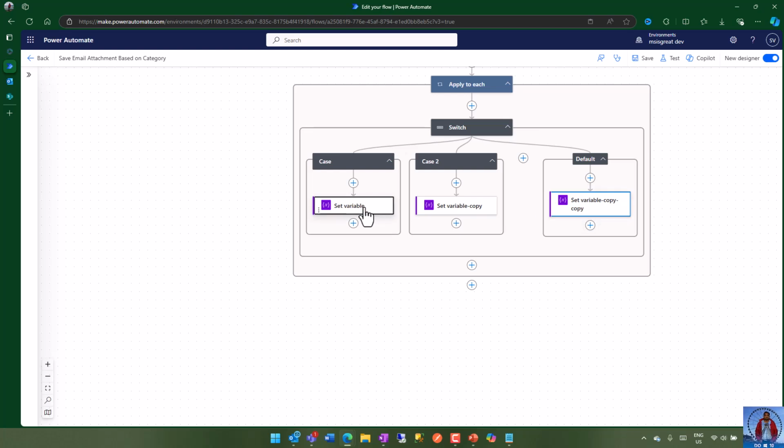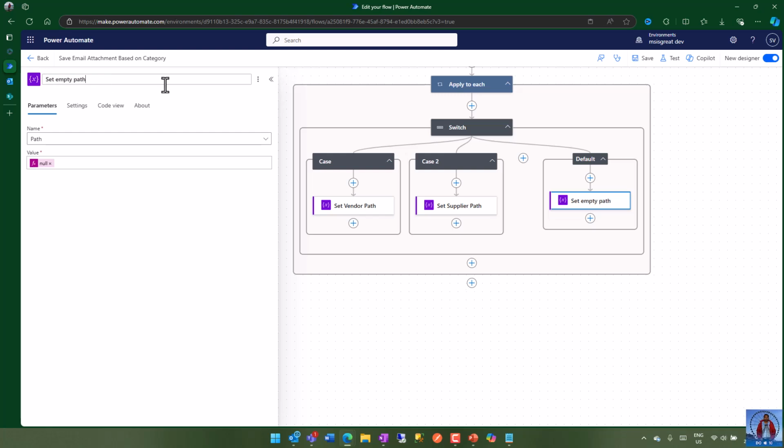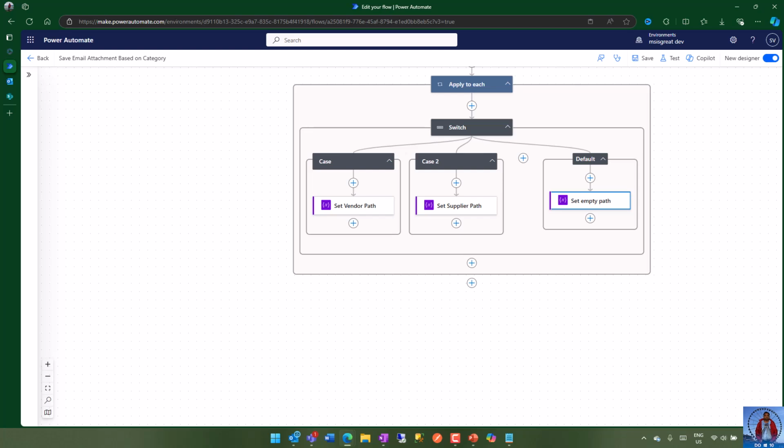We can specify here, so probably set vendor path, and this one set supplier path, and here set empty path. Okay, that's it. So now we set all the paths. Now what we're going to do is, based on this condition, save the file into the SharePoint.